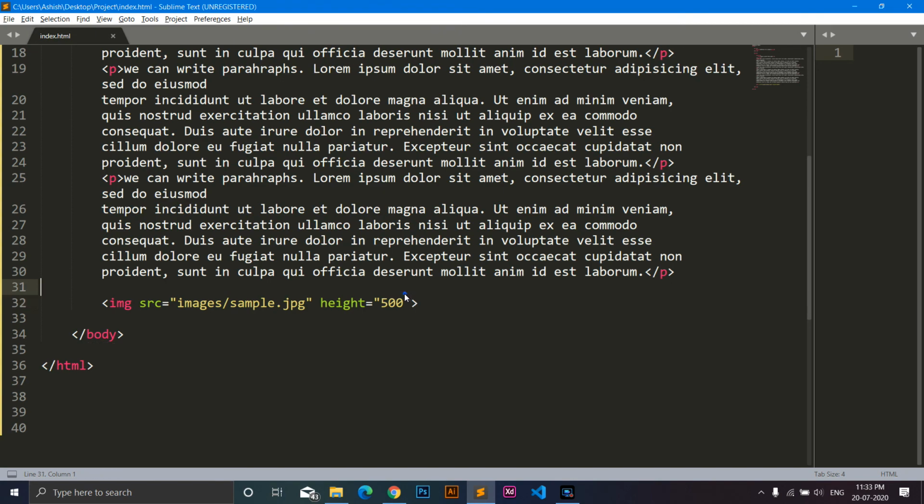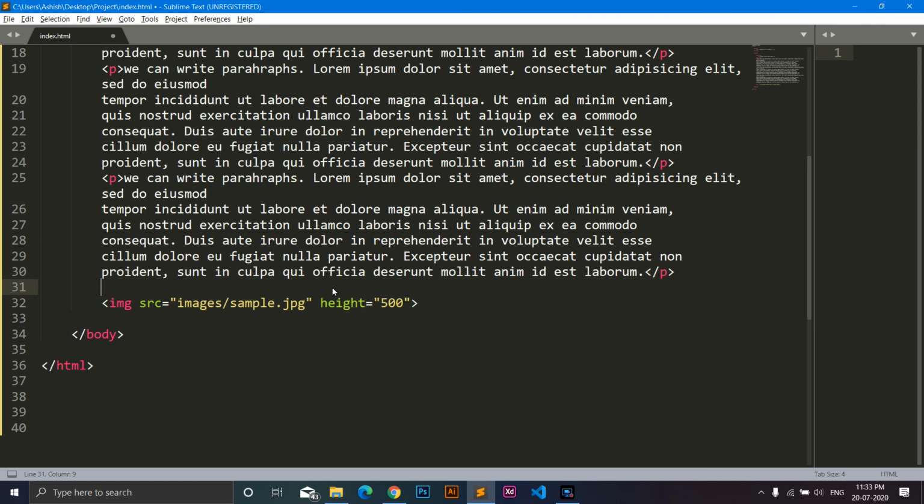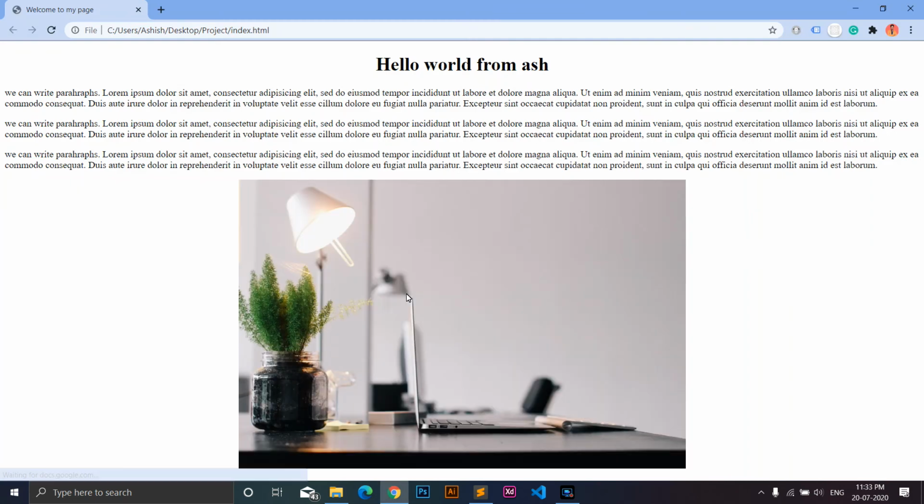And we can use center tag to center align our images. We have to just write center tag, and we can put this image inside our center tag, and we can see now our image is center aligned.